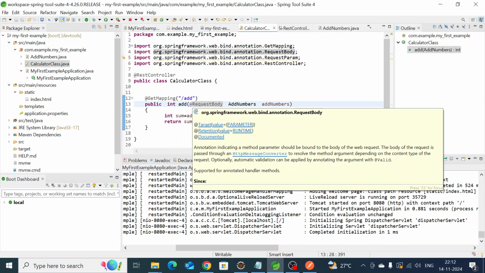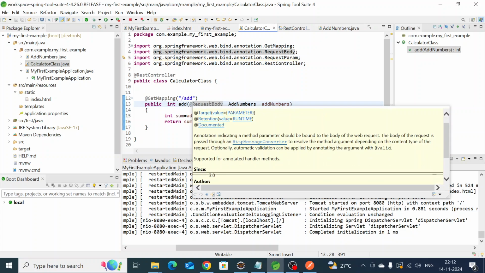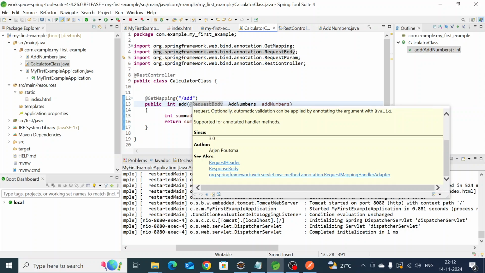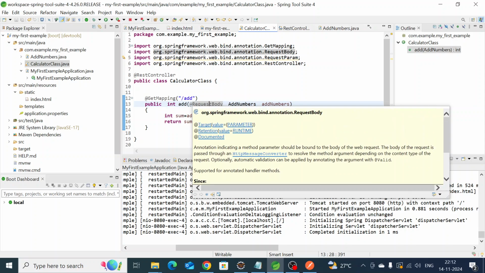Let us try to open this @RequestBody once. What it is saying exactly is: the annotation indicates a method parameter should be bound to the body of the web request. The body of the request is passed through an HTTP message converter to resolve the method argument depending on the content type of the request. Optionally, automatic validation can be applied by annotating the argument with @Valid.